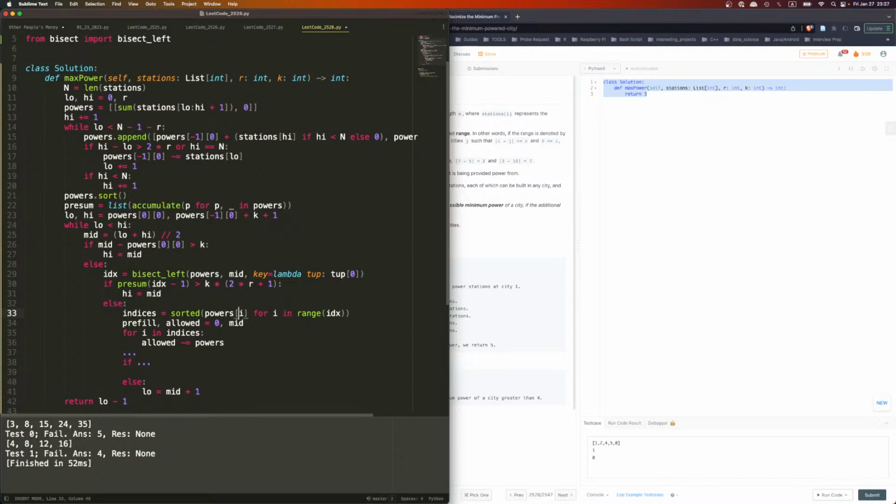So then we don't need this. We can just say to index. Okay, we're going to sort this. Key equals lambda tuple, we're going to sort by this. Then it's indices.